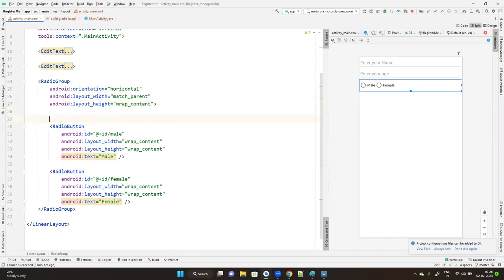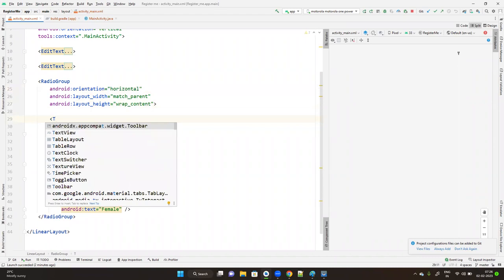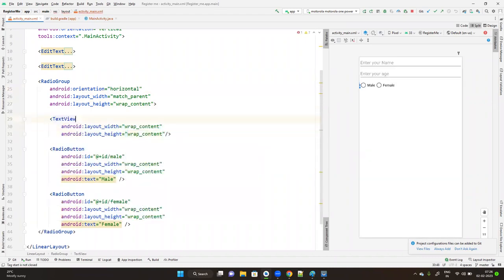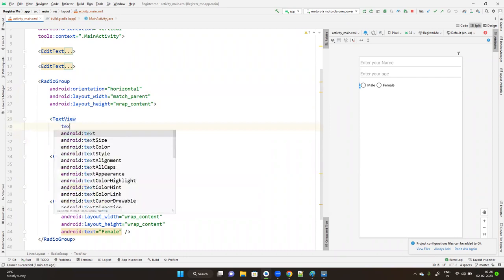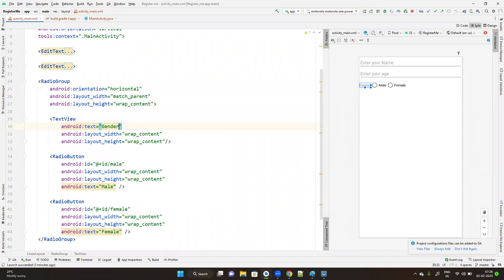Now you may ask me, can we have a label put into radio group? Can we have a text view, wrap content? Can we have it like a text is equal to gender? So now these three views are there. However, they are not occupying the fullest width of the screen.